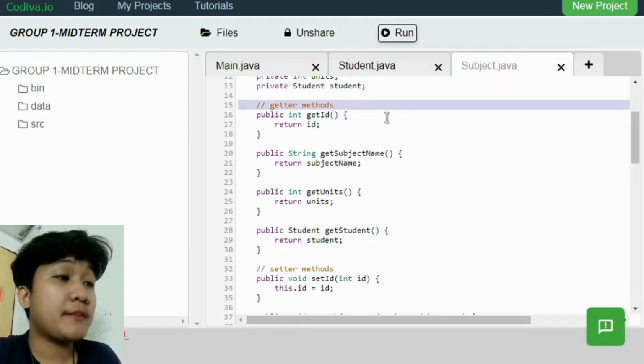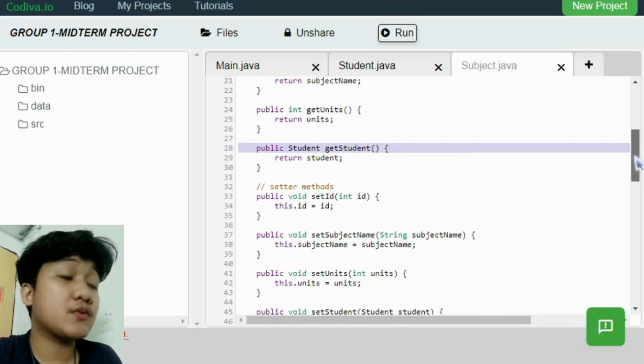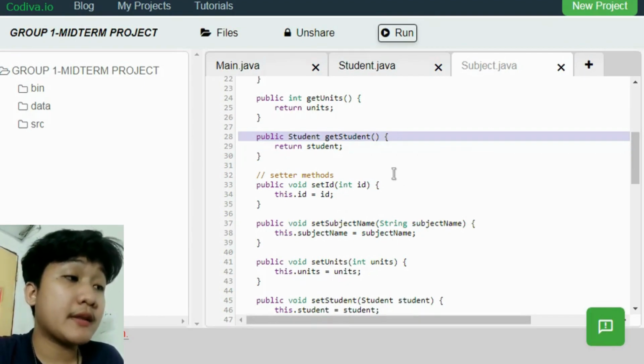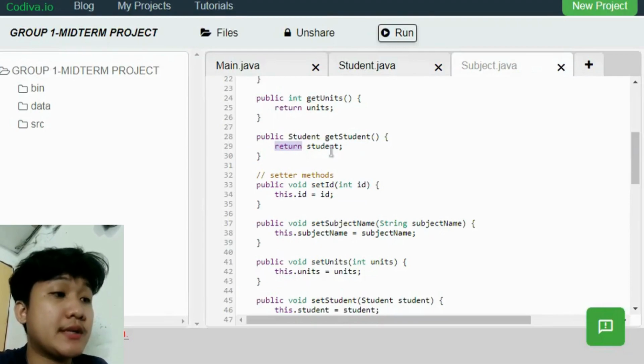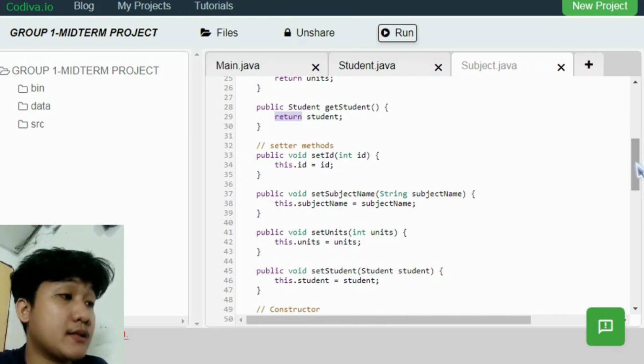Next, we have the getter methods, which are public int getID, public string getSubjectName, public int getUnits, and public Student getStudent. The getter returns the value of data types such as int, string, float, etc. So what is return? Return is a reserved keyword, in other words, we cannot use it as an identifier. It is used to end a method either with or without a value.